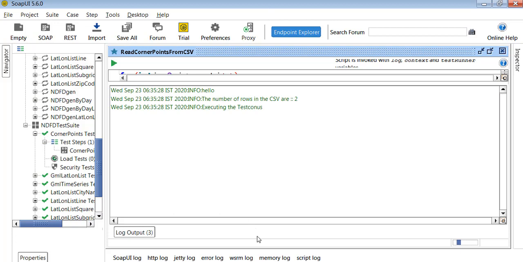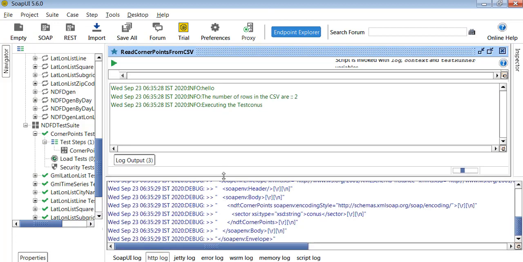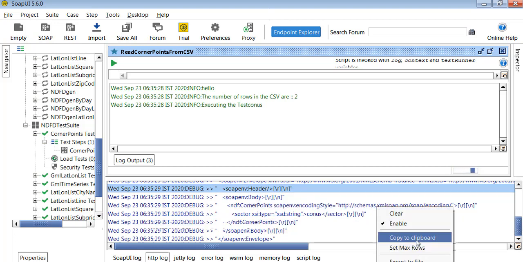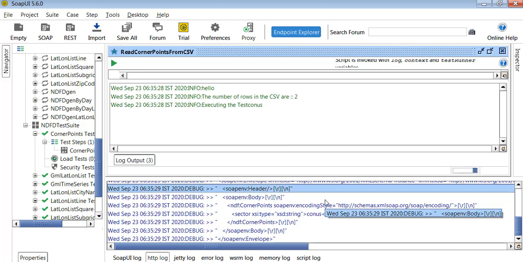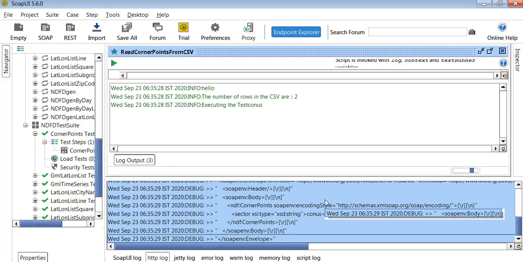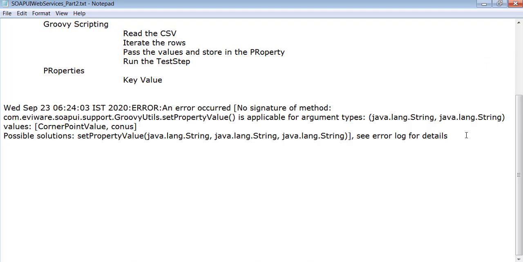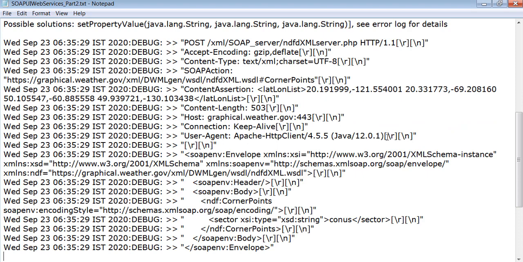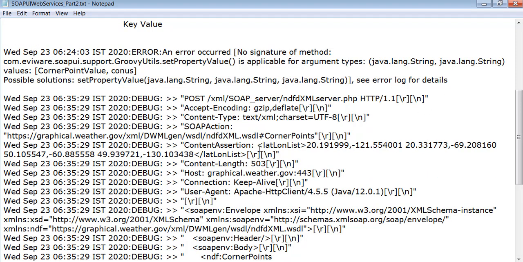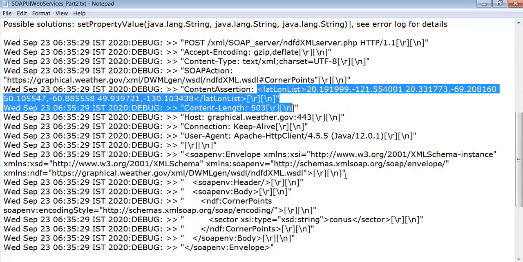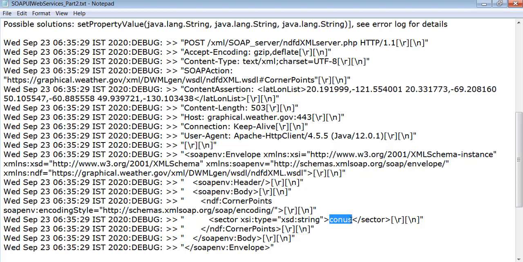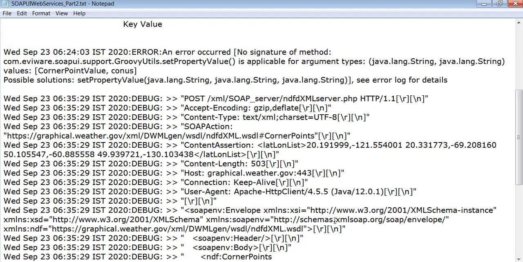So I am rerunning the test case again. Let's see the log output. Right now we can see the HTTP log. The log is also getting displayed. You can select any of the statements and copy to the clipboard. Select all the content of this, right click and copy to the clipboard, and paste the content here to see what request we sent and what response we got. We can see all the data here. See, if you look into this, we got this response. Similarly, if you look into this, we got this response. So this is the value we are sending and this is the response we got. We can see all this information in the HTTP log.